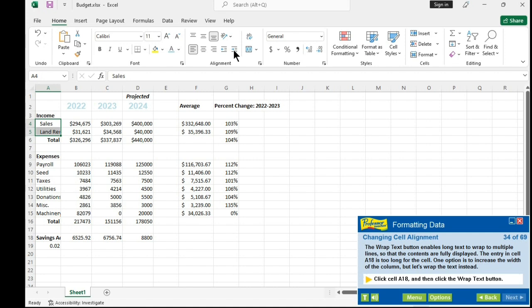The Wrap Text button enables long text to wrap to multiple lines so that the contents are fully displayed. The entry in cell A18 is too long for the cell. One option is to increase the width of the column, but let's wrap the text instead.